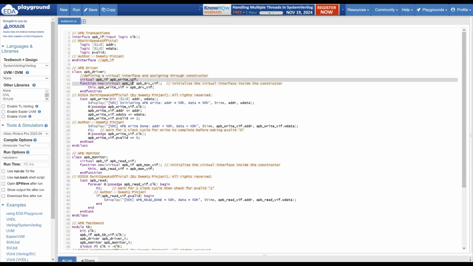We are just declaring that there will be one virtual interface by the name APB Write VIF. The type of this interface is APB if, which is the type of the physical interface. The type of the virtual interface and the physical interface should be the same. So this virtual interface is of type APB if, and the name is APB Write VIF.